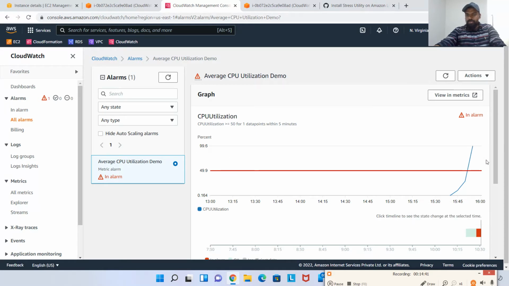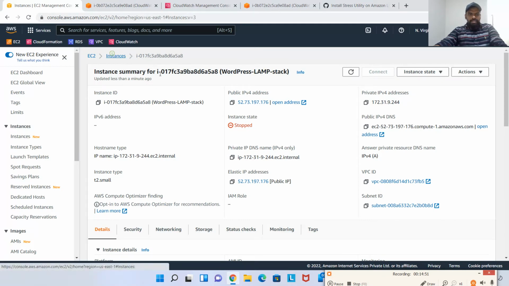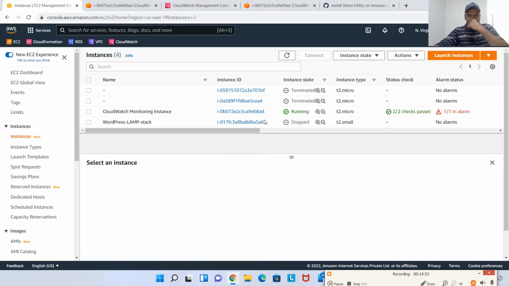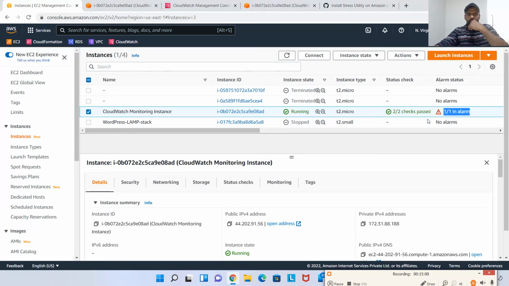From here it will come back. Your graph will come down, and down here again it will become, sorry, green. Okay, cool. In the meantime, let me click on instances. After 5 minutes, this will go from in alarm back to okay. In the meantime, I'm going to click on this.